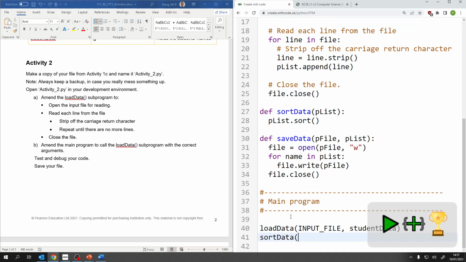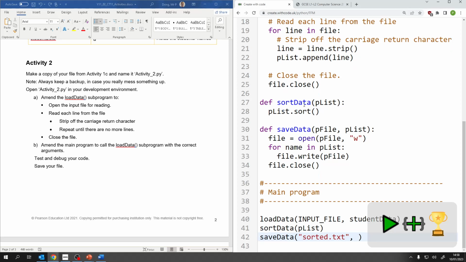Sort data. What are we sorting? Ooh, that won't work. But see if you can spot what the problem is. And then save data. Why am I writing Dave? Subconsciously thinking about Dave. Let's call it sorted from. Yeah, I was going to ask about this, but you've already spotted it.